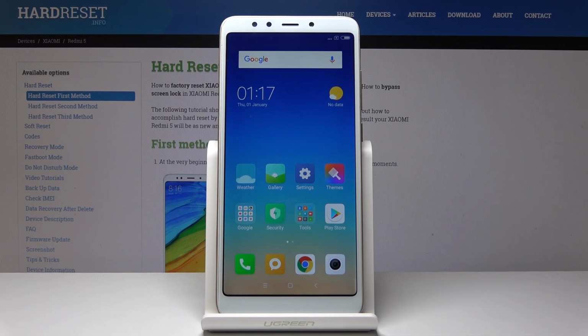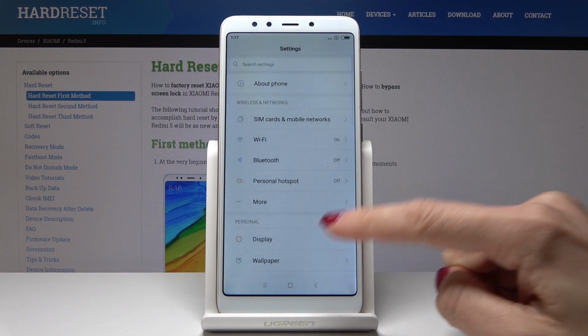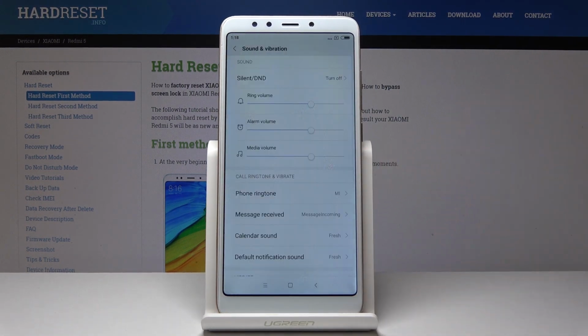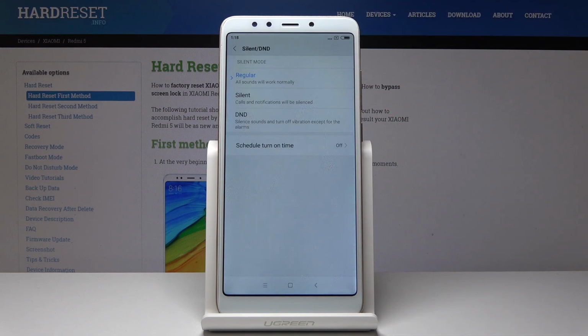Here I have Xiaomi Redmi 5 and let me show you how to activate Do Not Disturb mode on the following device. So at the very beginning you have to open the settings, then scroll down, find and select sound and vibration, and here we've got silent D&D, so just open it.